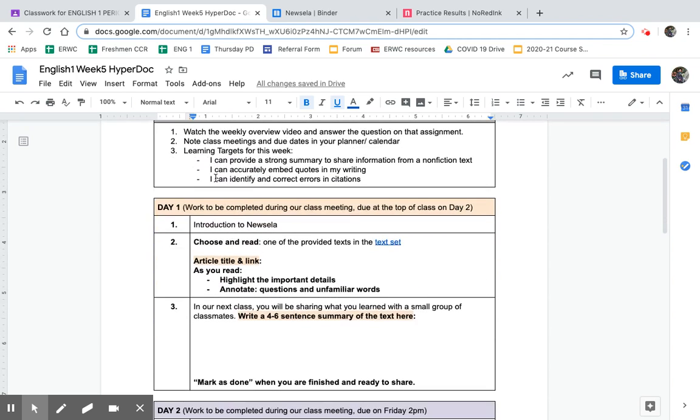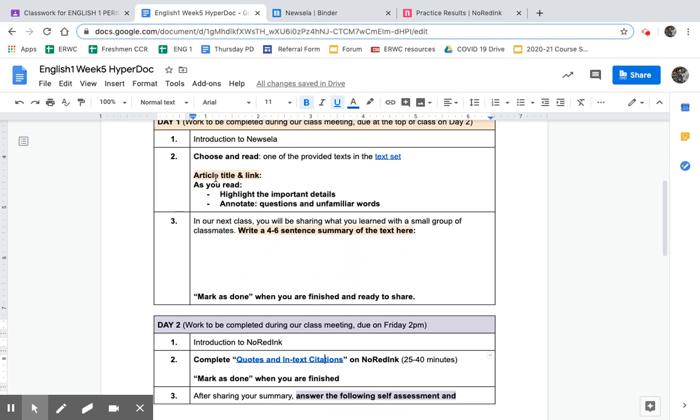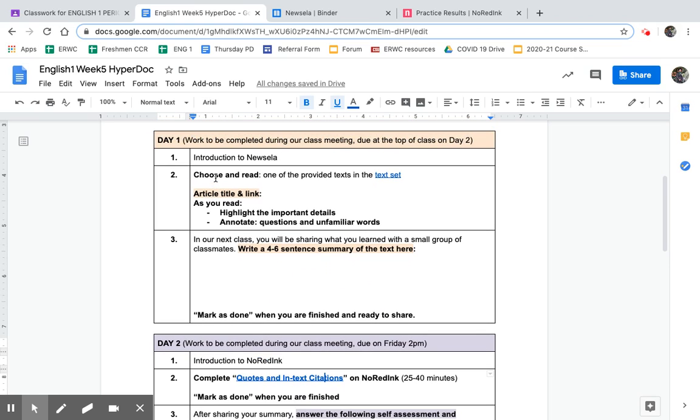So as you're perusing this document, you'll see that it's split up into the 2 days. For second and third period, day 1 is going to be Monday, and day 2 is going to be Wednesday. For fifth period, day 1 is going to be Tuesday, and day 2 will be Friday. On day 1, I'm going to give you a look at what Newsela is.